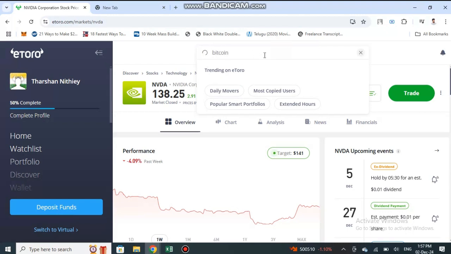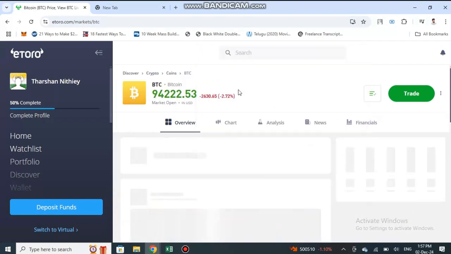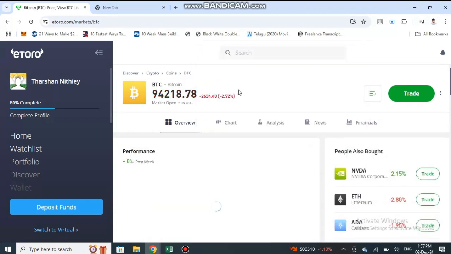So for example, let me choose a stock, like Bitcoin. I'm going to use Bitcoin. Once you have selected the stock, click on it to open its page.